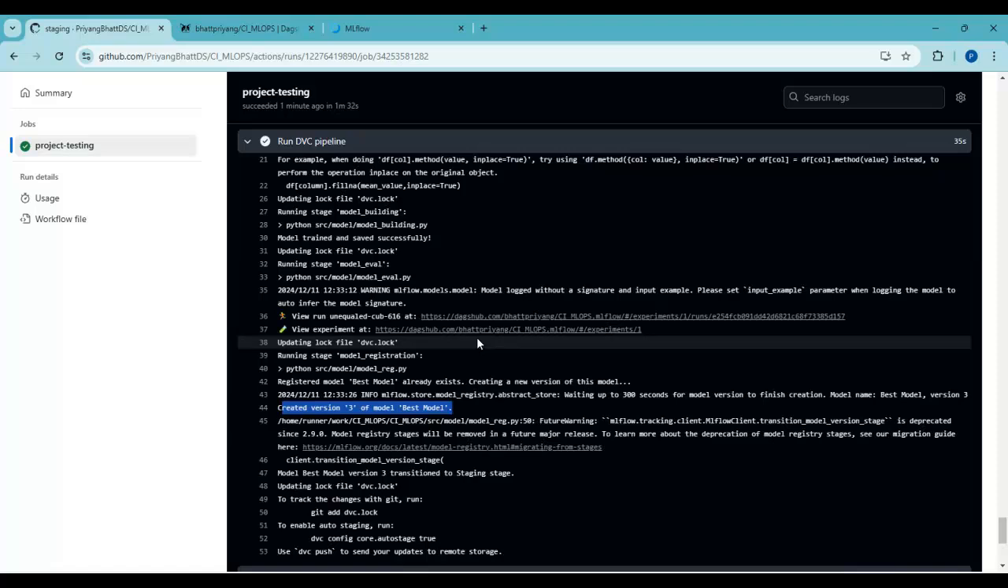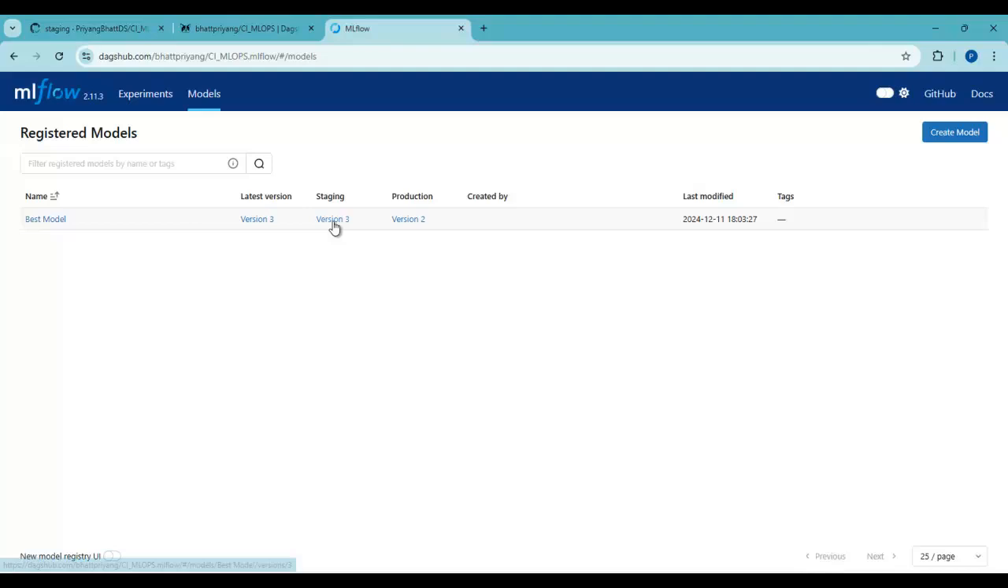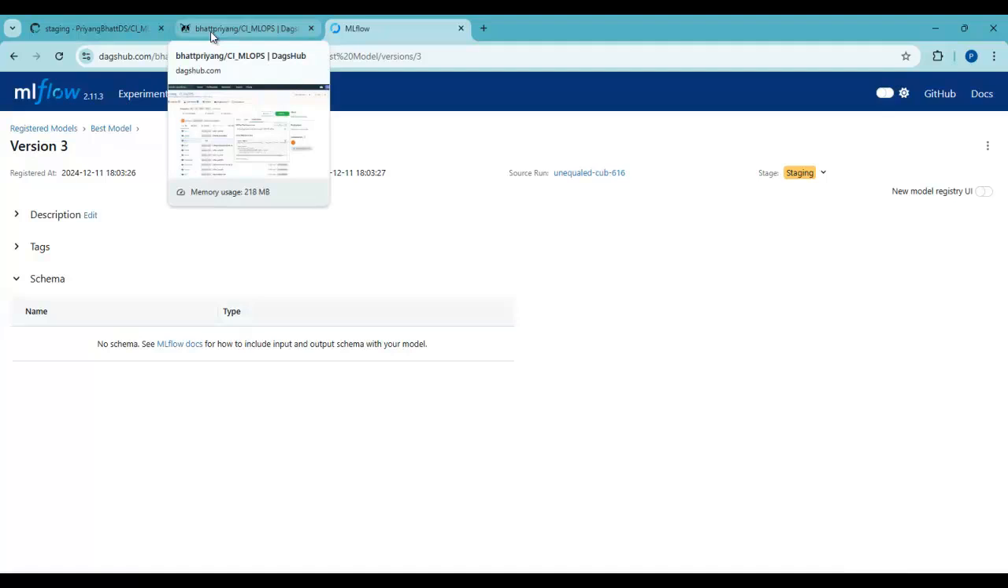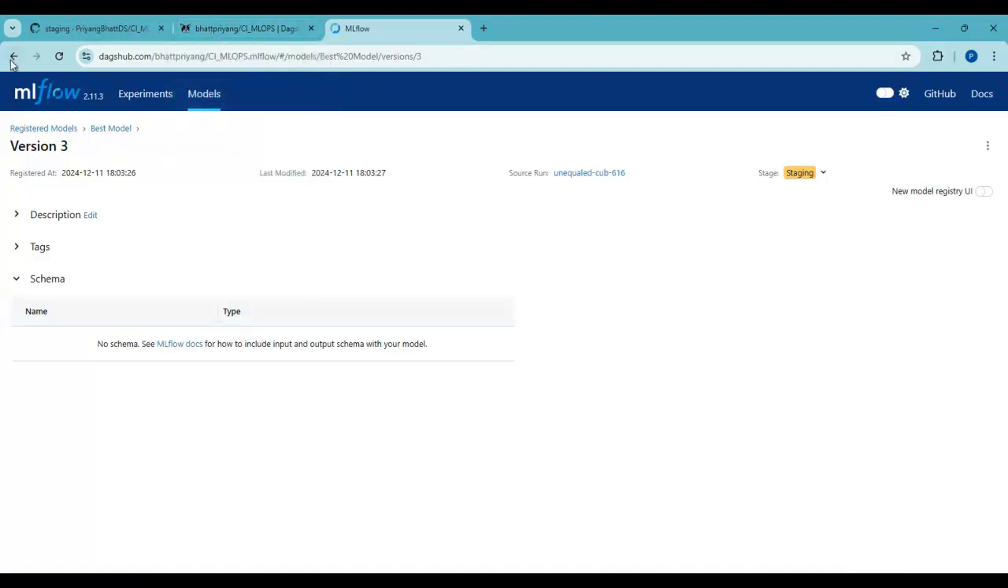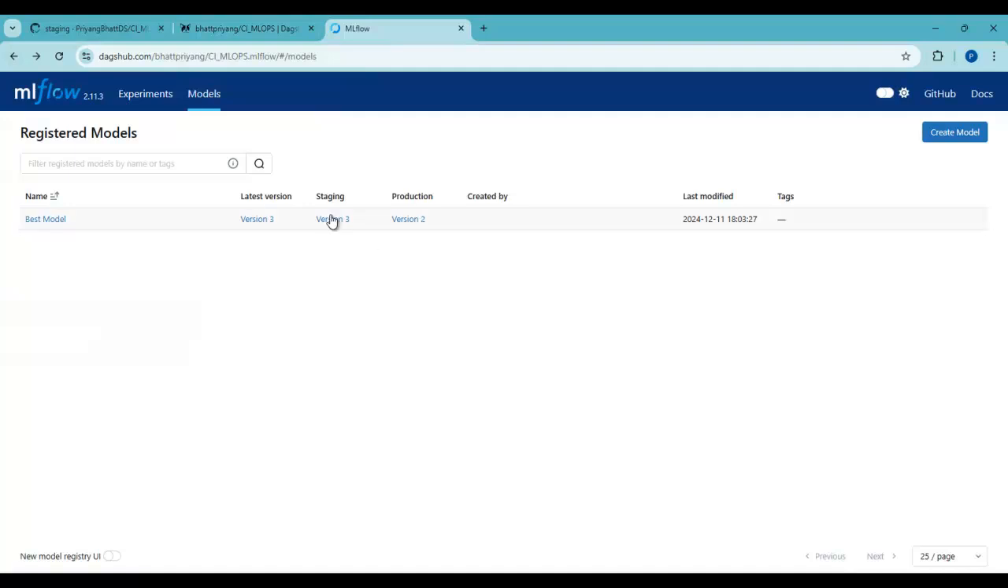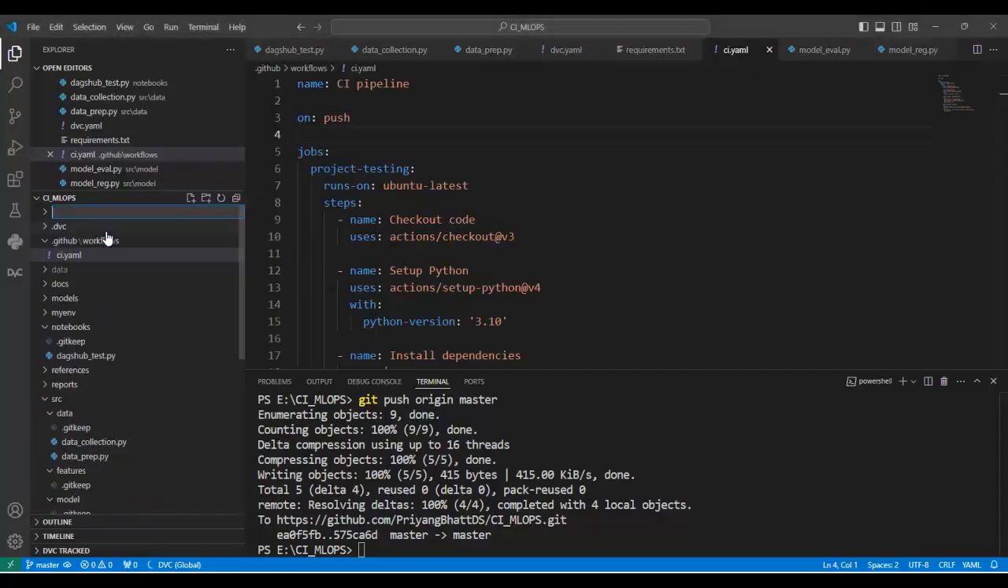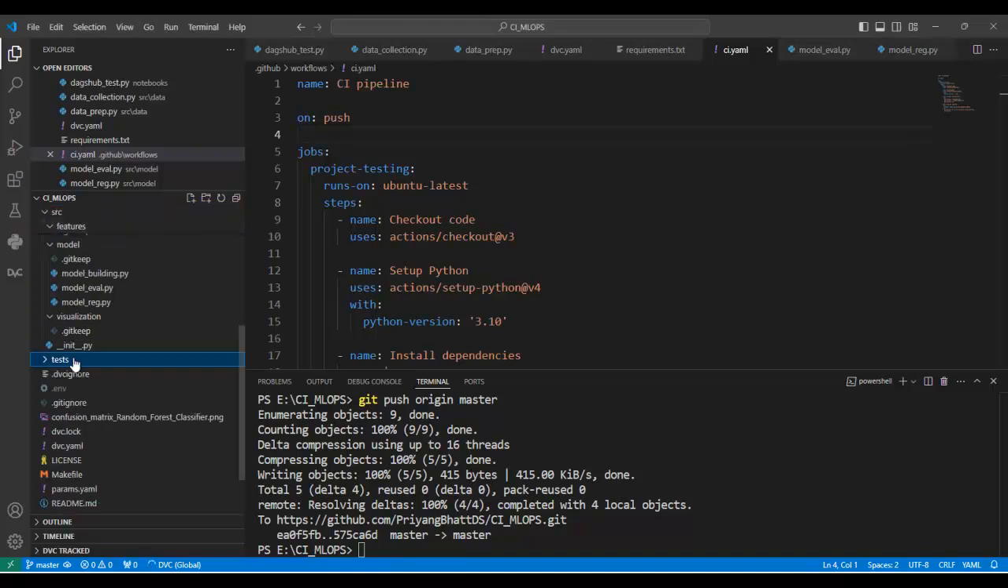As I said, we are going to check whether our model loads properly or not from the MLflow model registry. This particular model, version 3, which is currently in the staging stage. So now again, let's go back to VS Code. First, let's create a new folder with the name test, where we will write our test script. And here, let's create our Python script with the name model_test.py.